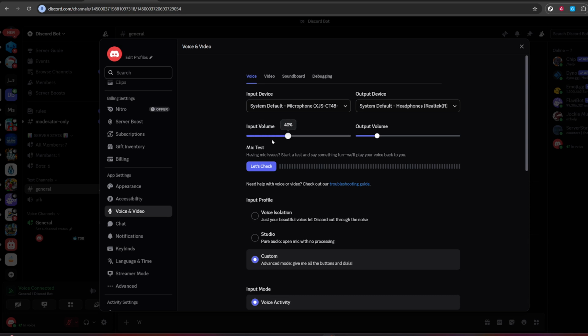Make steady, small adjustments rather than jumping straight to the maximum. Too high can make you sound distorted or harsh. Aim for a clear, strong voice without crackling.